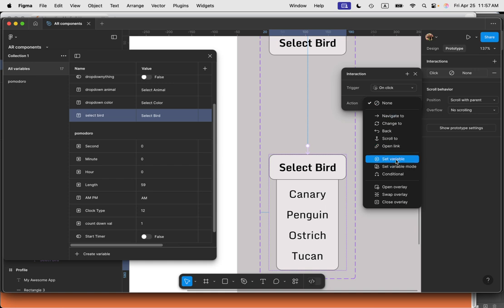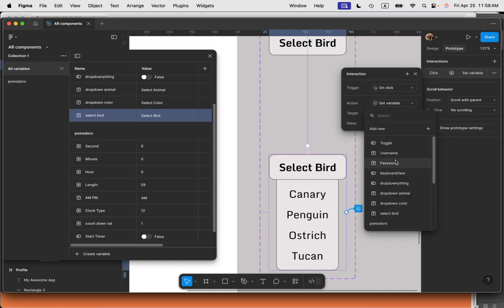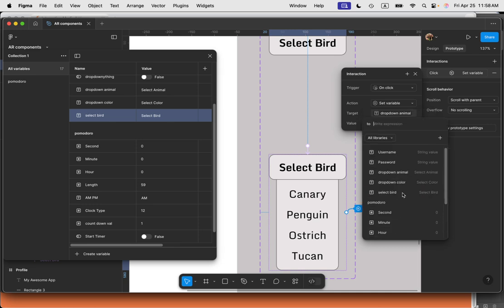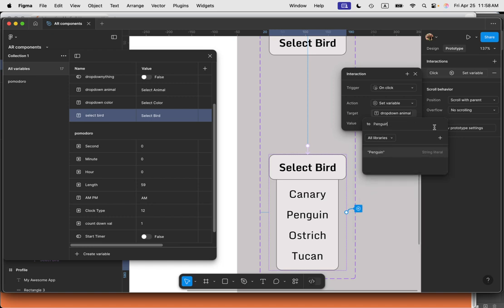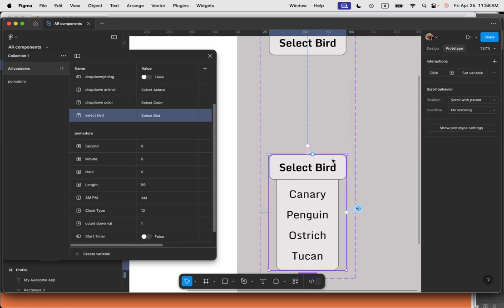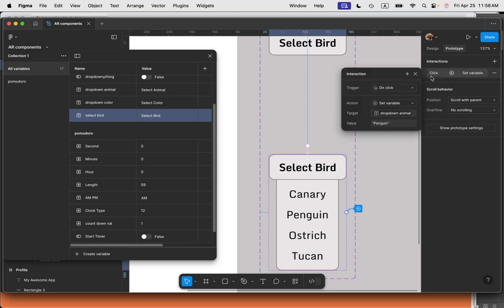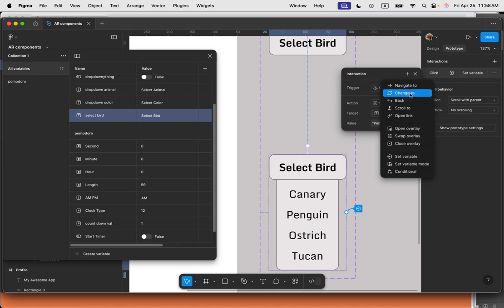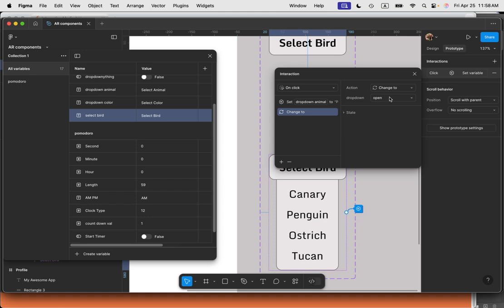Okay, so I am going to set a variable on click, and that is going to change this drop-down animal to be the text of penguin, because penguins win. And then see, it says string literal. I can click on that, and that'll automatically give me some nice quotes so that it knows it's a string. And now I can say, when I click on this, to change, so I'm going to hit another plus, change to the state of closed.